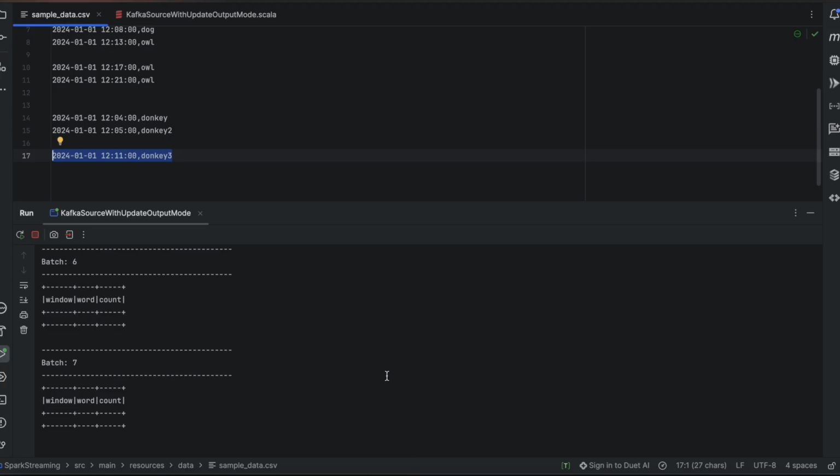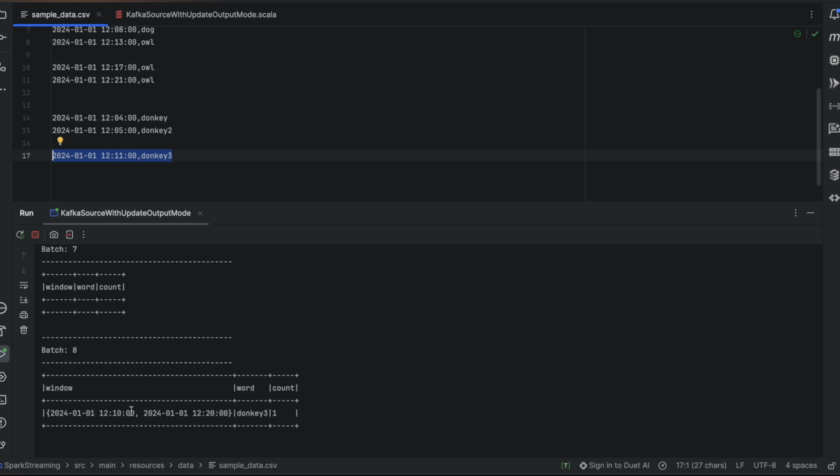Now let's provide this particular record. Then you will see one particular record here. Now in the 12:10 to 12:20 window, donkey 3 is count 1, and it validates our understanding. I hope by now you have a good understanding of the update output mode. This is one of the very important output modes, and you should have a very good understanding of this.